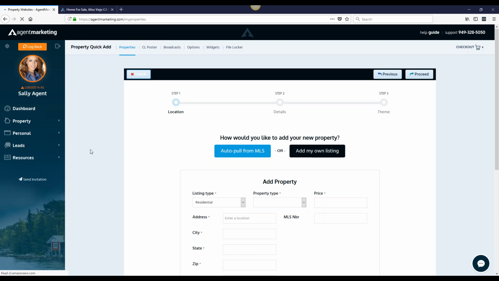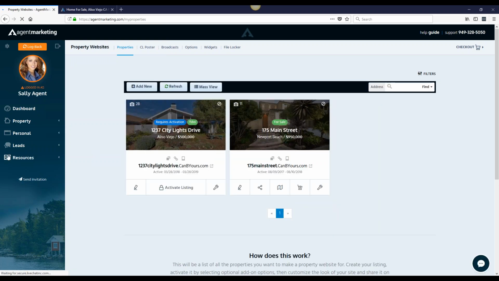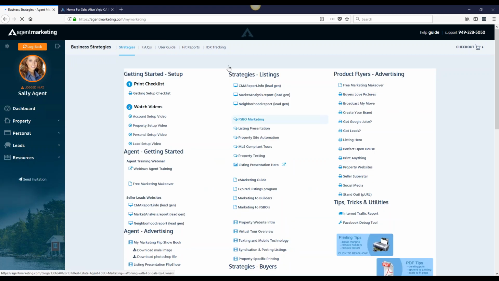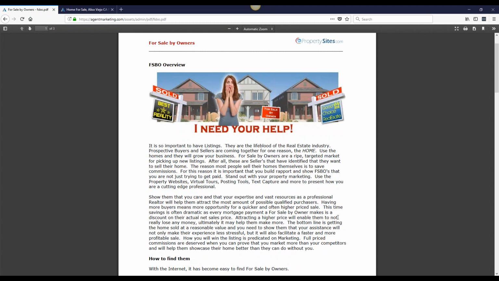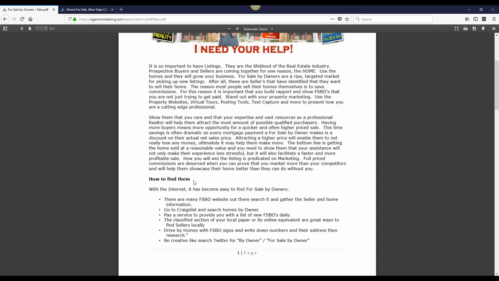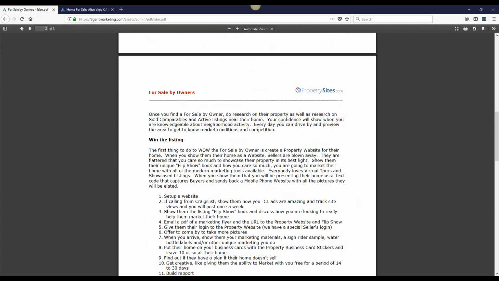Now, also for agents, we have a resource for you. If you go to your resources and then strategies, you're going to find in this middle section, under the section of strategies-listings, one that says marketing to FSBOs. This gives you a guide of what you can do if you wanted to market to FSBOs, steps to take, different things like that. As soon as it shows up, you can read this information. It tells you how to find FSBOs to market to them, different places to look. It also tells you how to win the listing.